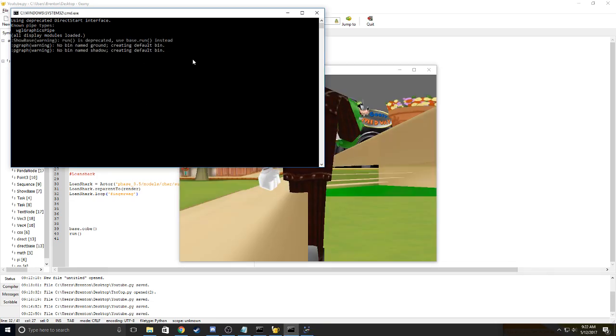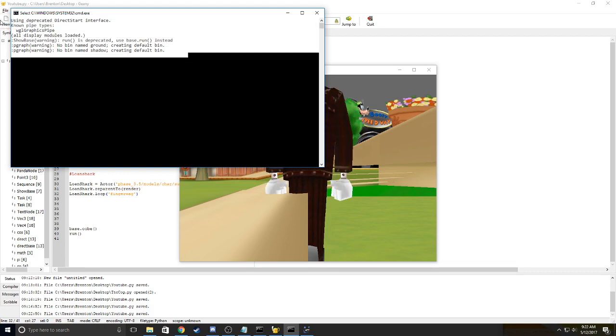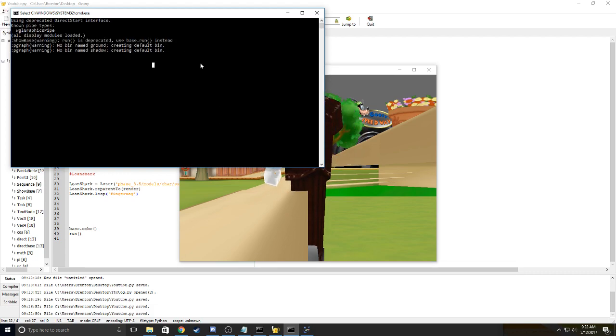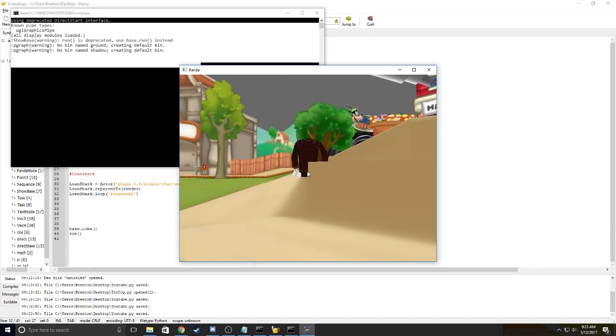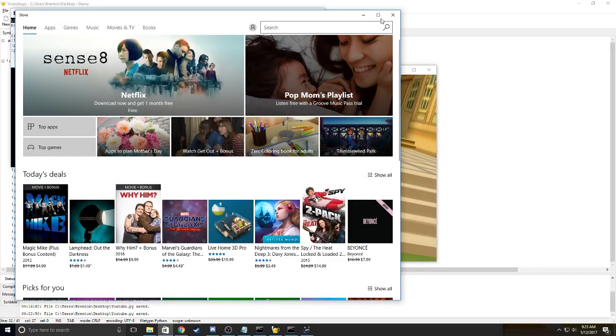You can pretty much figure out from here what your error would be. But if you're getting an error and you don't know how to fix it, just drop me a comment. I can probably help you out, or people around. You can also go to the Panda 3D forums. They're pretty nice over there.